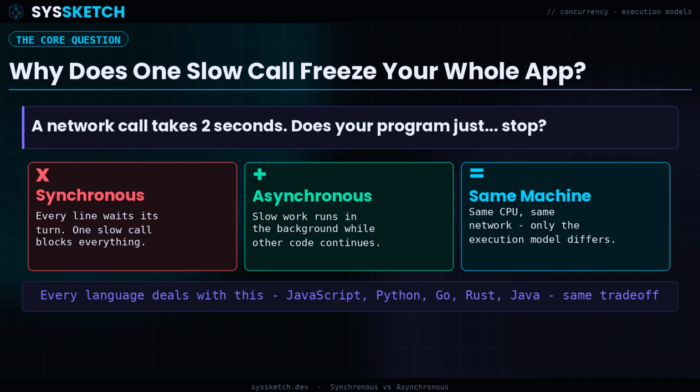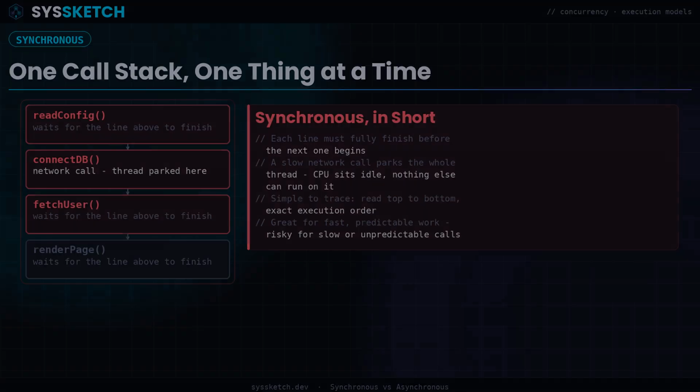Asynchronous code takes the opposite approach. The barista takes your order, starts the machine, and immediately turns to the next customer while the espresso brews in the background. When it's ready, they come back to it. Most modern software, web servers, browsers, mobile apps leans heavily on this second model because sitting idle is wasted time.